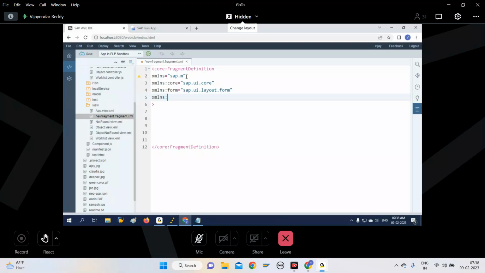XML NS colon, for example, layout. In the coming days, we are going to use layout, SAP UI layout. So whichever classes from whichever libraries you want to utilize, those libraries you can register inside the top section of the fragment definition: SAP.m library, SAP UI core, SAP UI layout, SAP UI layout.form, etc.